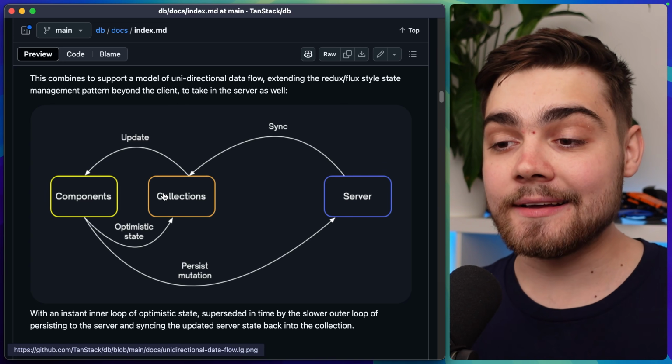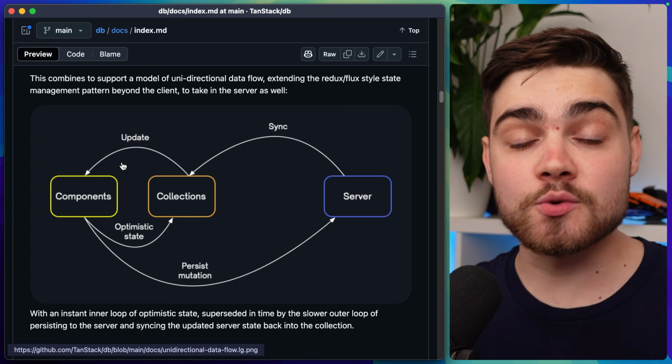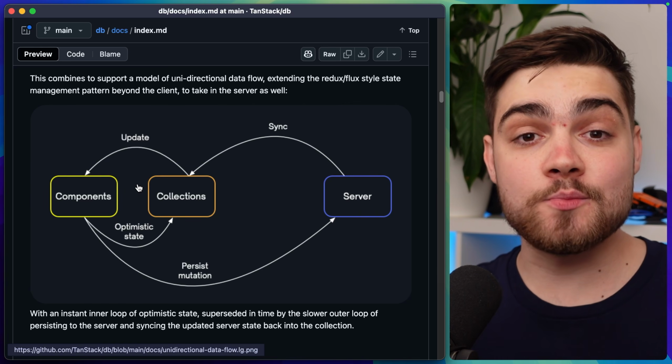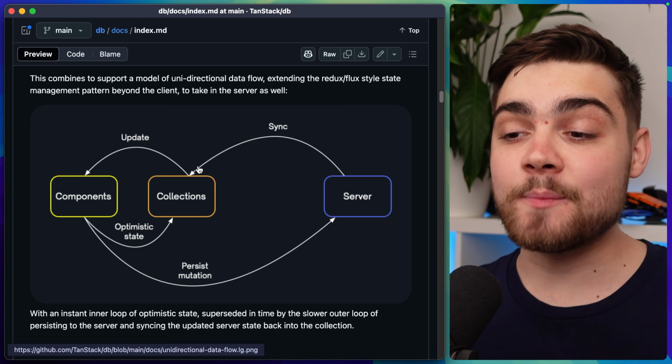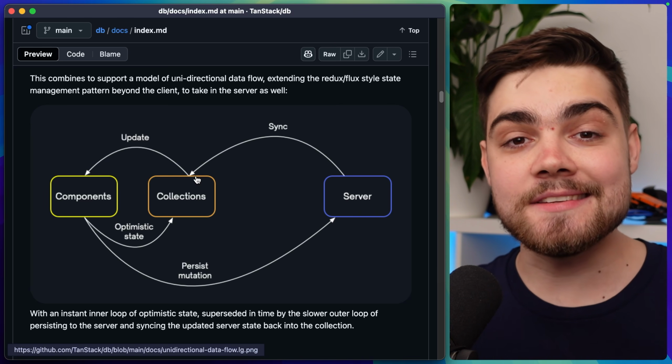So it updates our client collection here, and then that goes ahead and updates the components that are looking at that collection. So in our case, it's going to be the to-do list. This all happens optimistically, so it looks super fast to the user. Then after a certain amount of time, the server state is synced back into the collections to make sure that the collection is up to date with whatever the database is displaying.